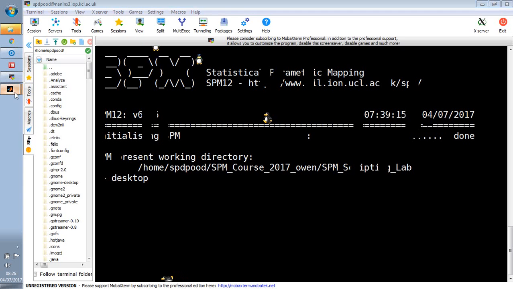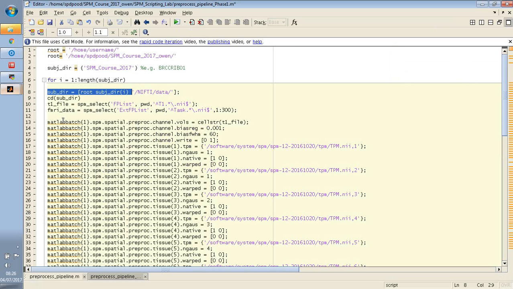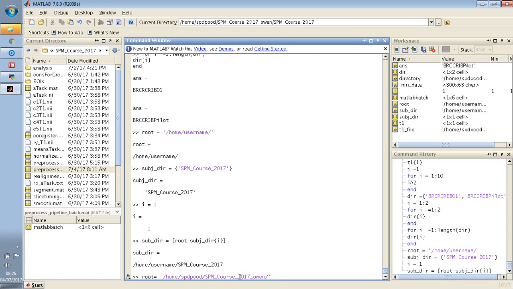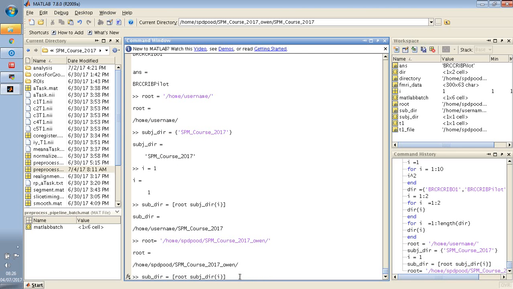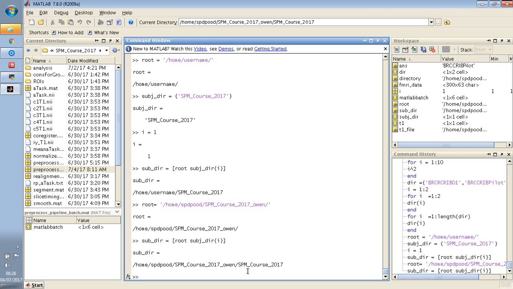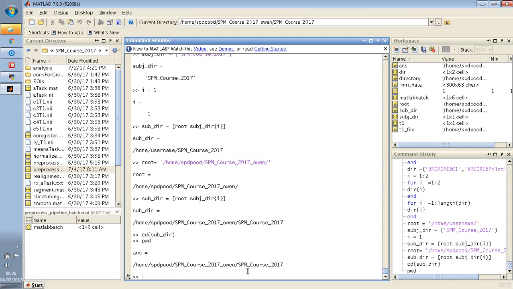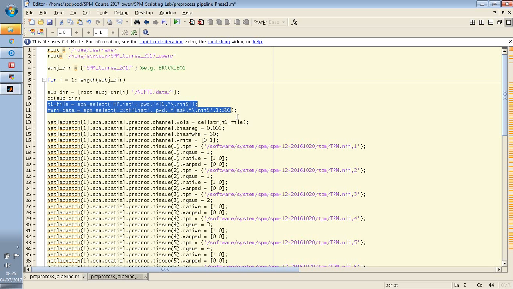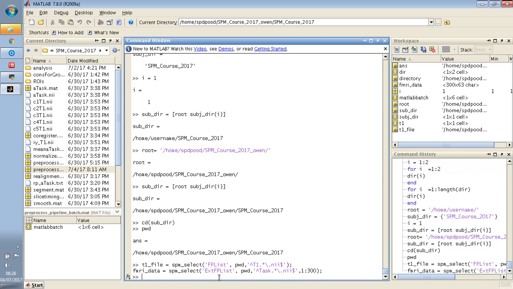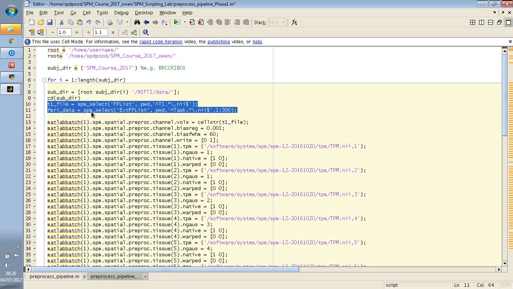Okay. Now in my case it's slightly different because mine's like this. So now this is the path to my files, so I can do cd sub_dir. And now I'm in the right location, and the rest of the script will work fine. So we can execute these two bits. And that works grand.